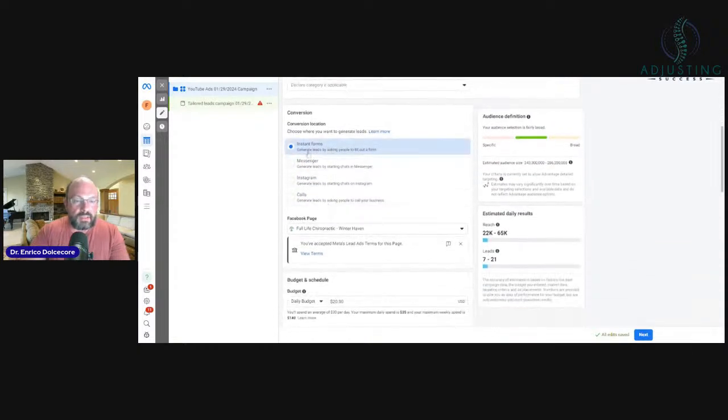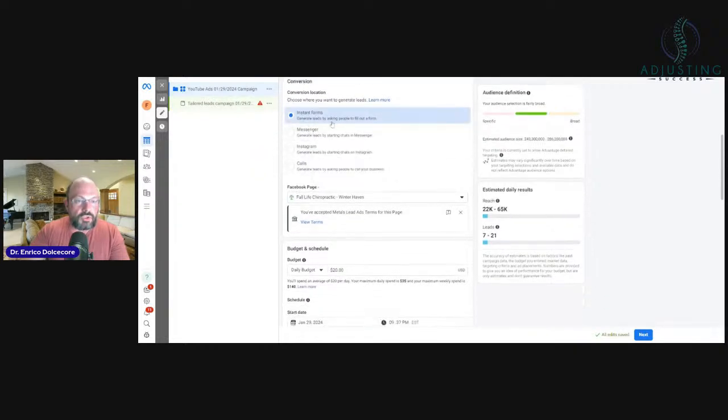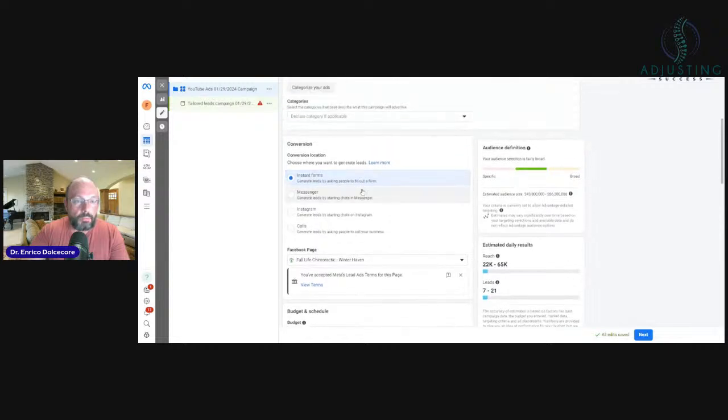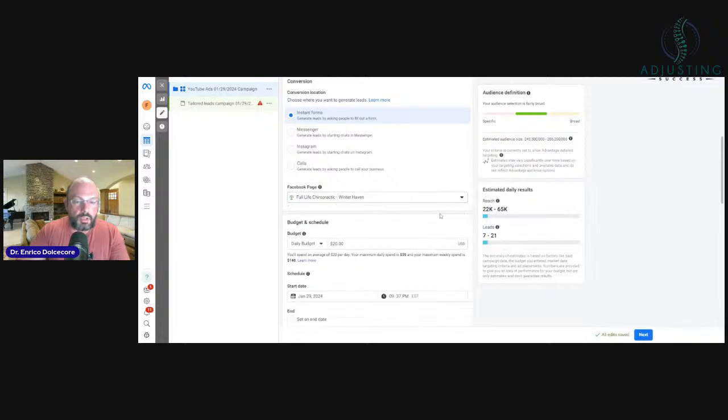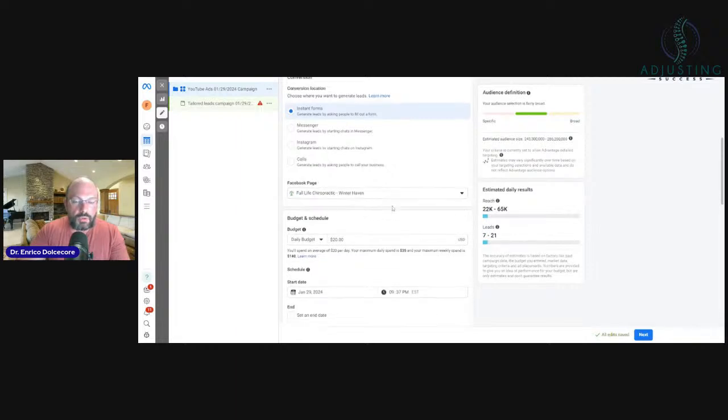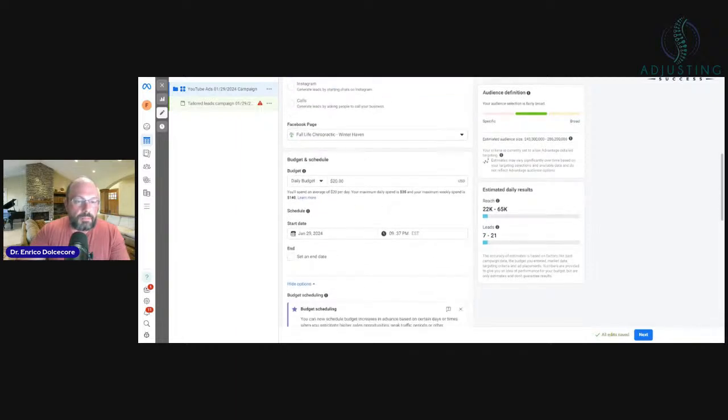So we're going to use instant forms for this. This is where the form pops up. That's how we want people to convert. You can use Messenger, Instagram, and other things, but generating leads by asking people to fill out a form is a great conversion way to do this as well. Make sure your Facebook page is linked up here. Make sure you accept the terms and conditions, and then you set a daily budget.